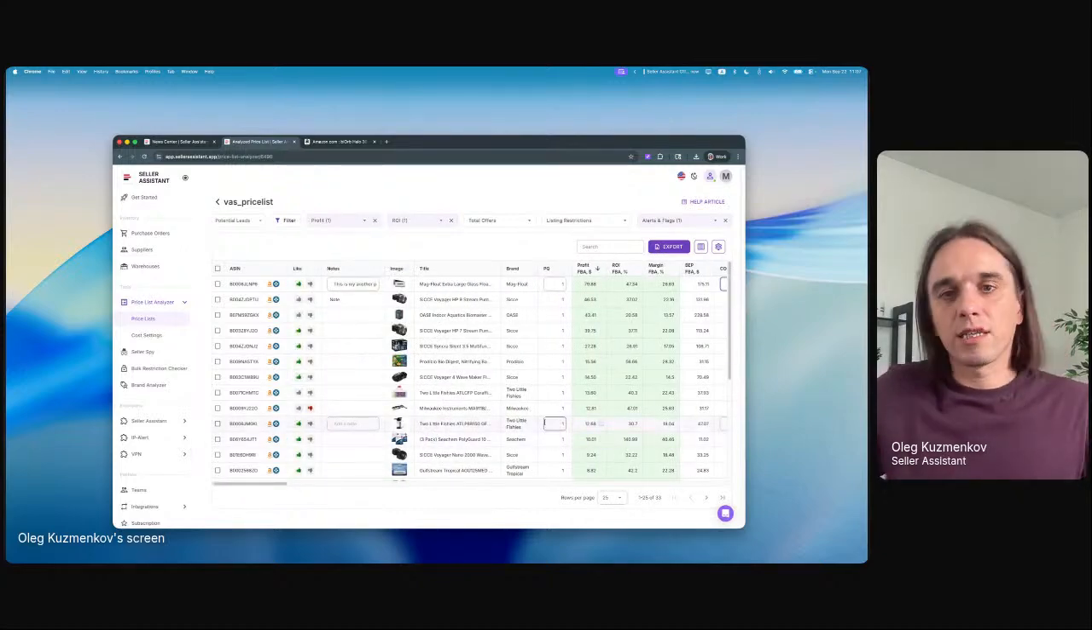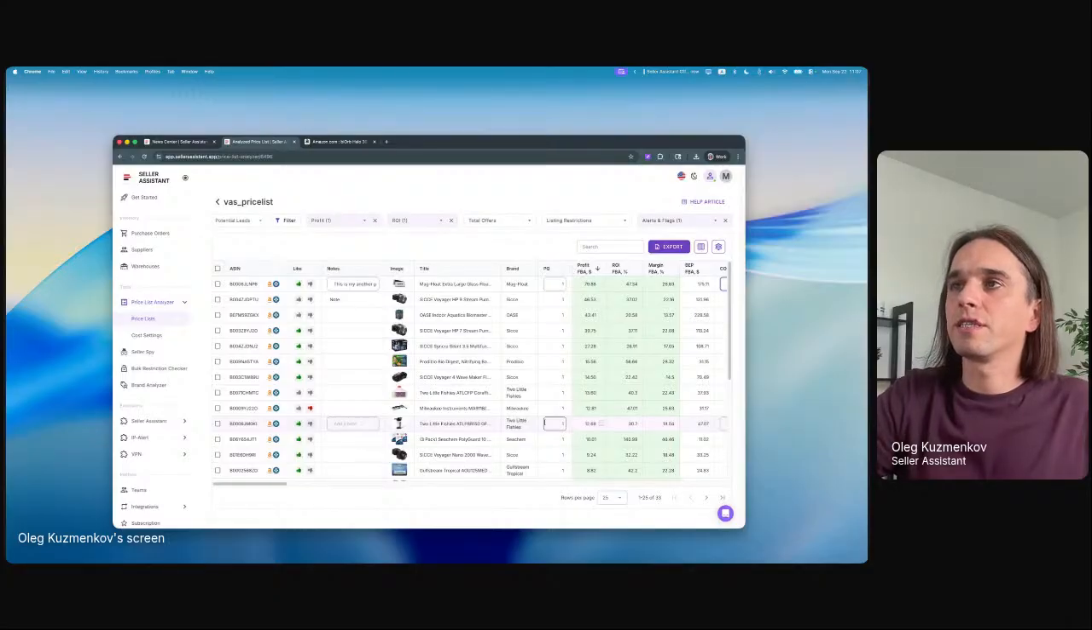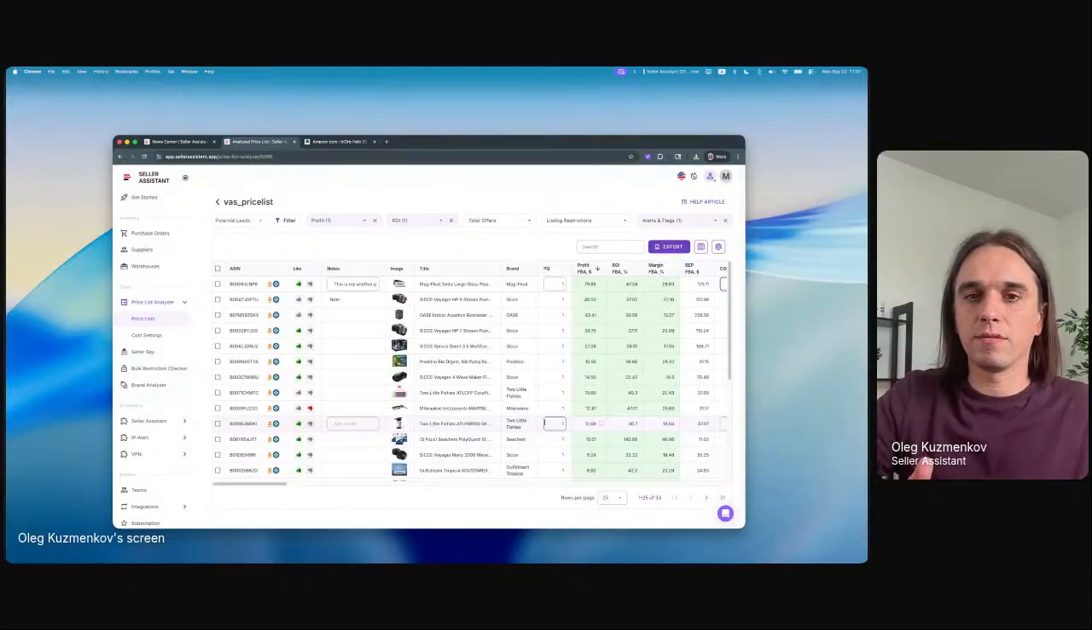So what's next? Next, we're going to release a Keepa graph right in the price list analyzer, and also tags are on the way. So the next features to be released are the Keepa graph, tags, and also we're going to add some inline edits and set calculations. These are our plans for the next months.